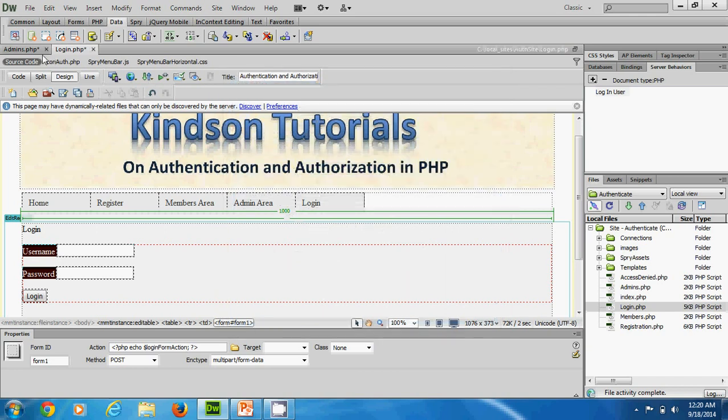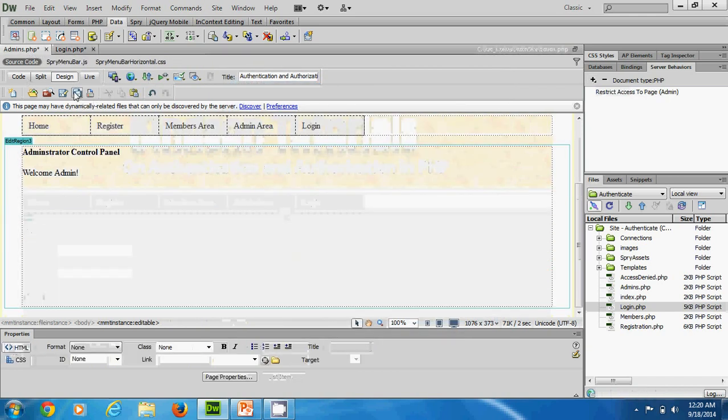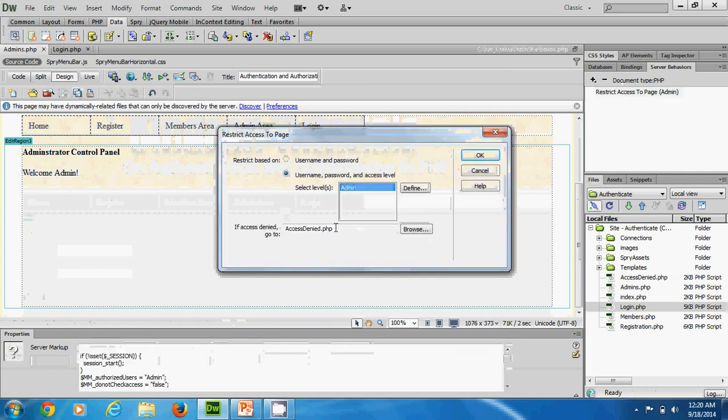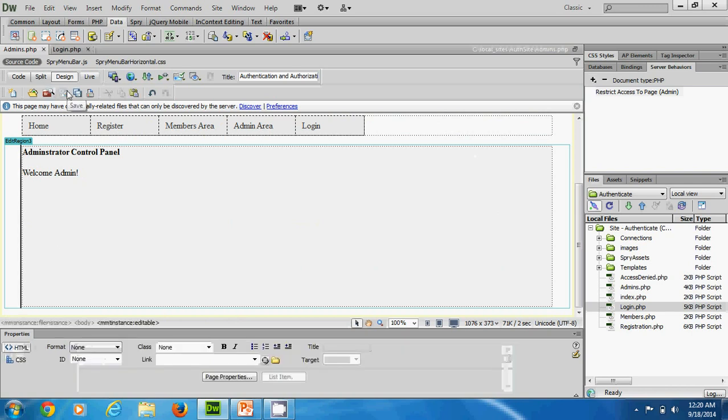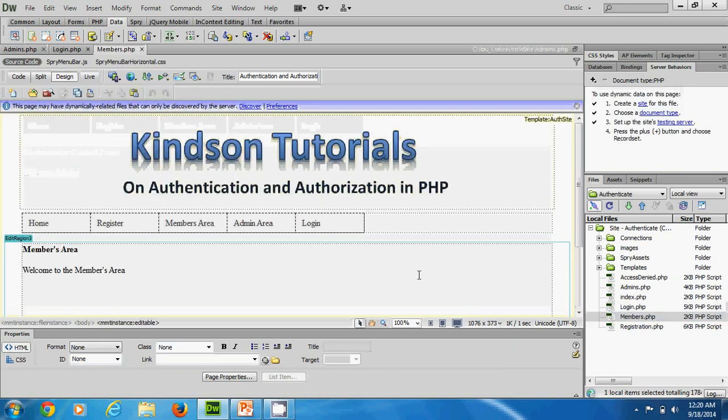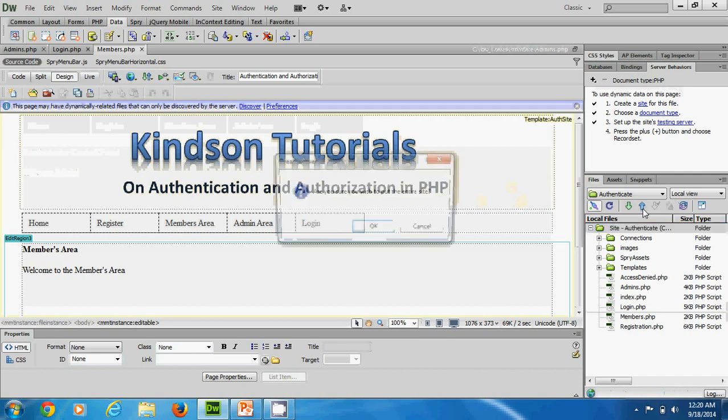So now if we go back to the admin page, we'll be able to restrict based on these three. So we have this username, password, and access level, and it works fine. Now if a user does not have the admin role, he will not be able to log in. Let's also go to the members page. For the members page, we restricted based on username and password. So let's save all of this and see how it works.